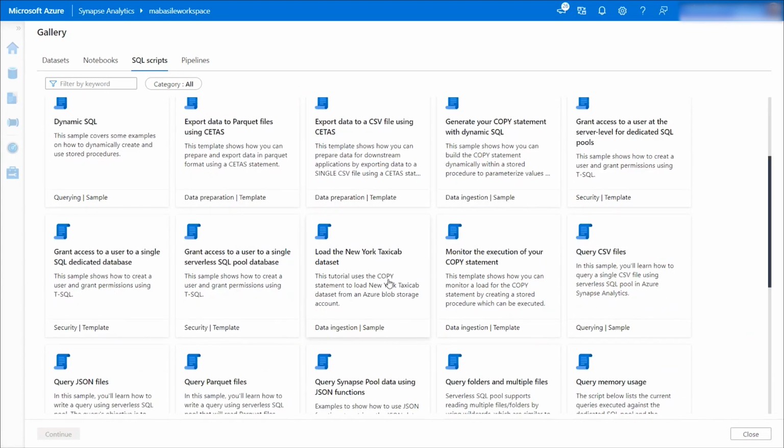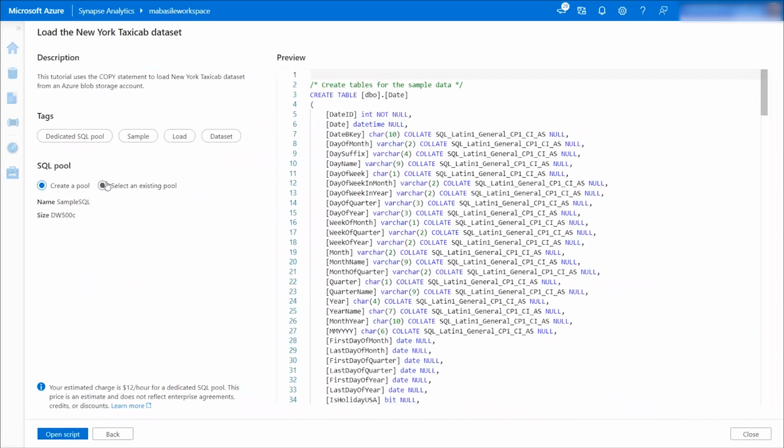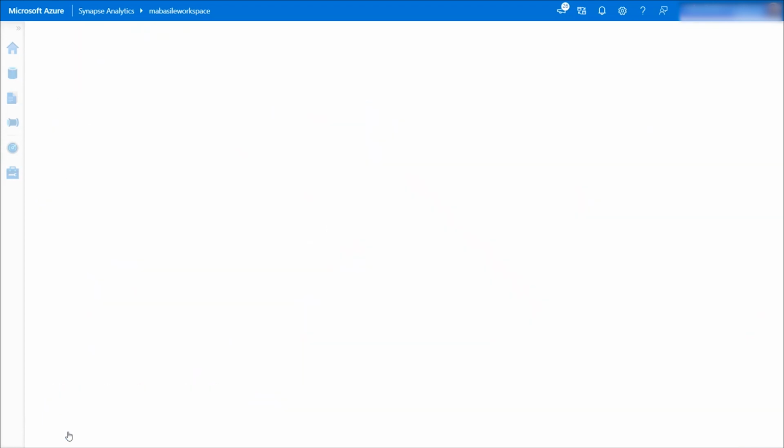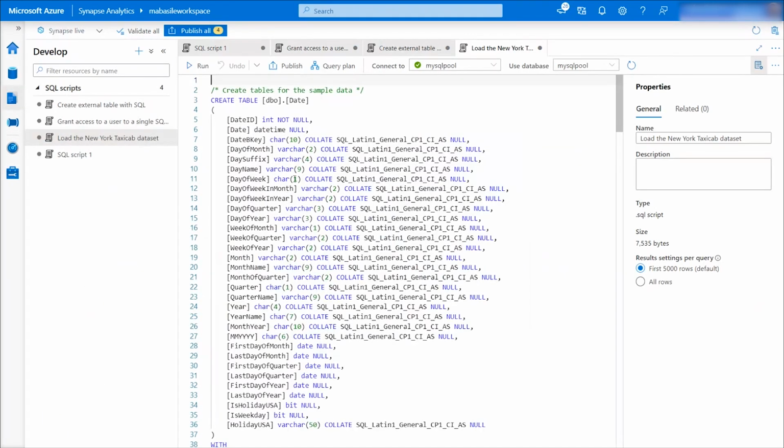So we're going to look for the copy command statement, which is right here, load our New York taxi cab data set. We'll continue, same thing, look at the script, and then put it over our existing SQL pool. We'll open the script, and once again, we'll take some time to go through this script, see what's going on. It looks like there's a lot going on, but this is a relatively straightforward script.